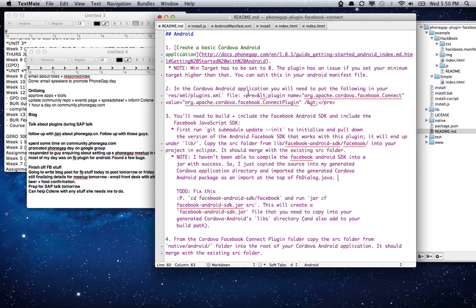So we've already gone ahead and added that. Now we're going to be including the Facebook Android SDK. So on the repository that you just cloned off of Dave Johnson Drupal, you're going to want to run this command: git submodule update --init.